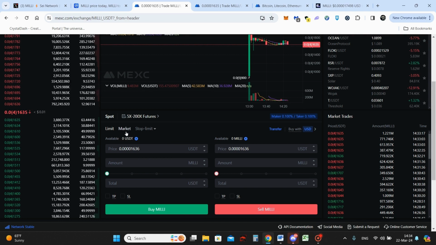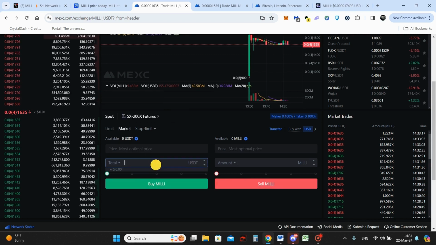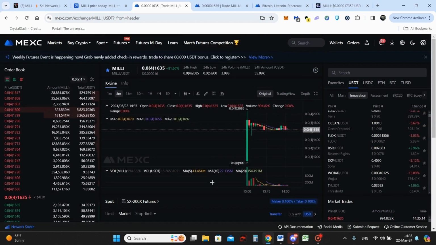Now if you want an instant buy, you can click on market here, just put the amount of USDT you want to invest and click buy. This will push your order at whichever price the market is at the moment, and you'll get your MILLI instantly. That's it for the tutorial, guys.